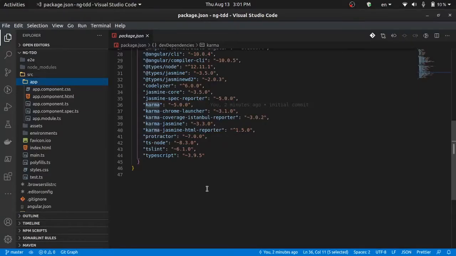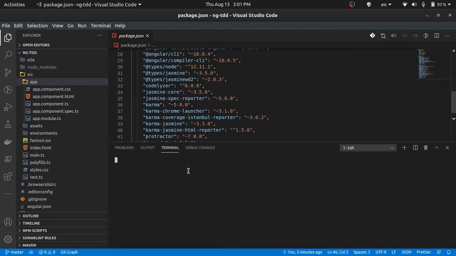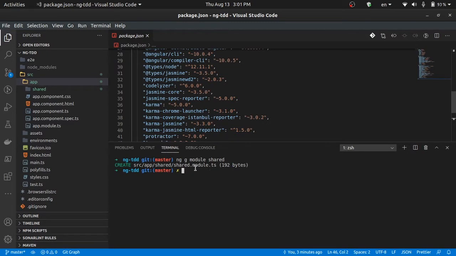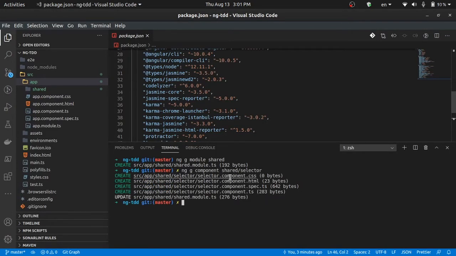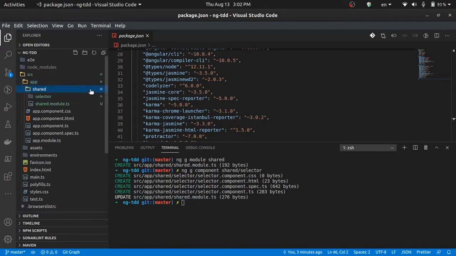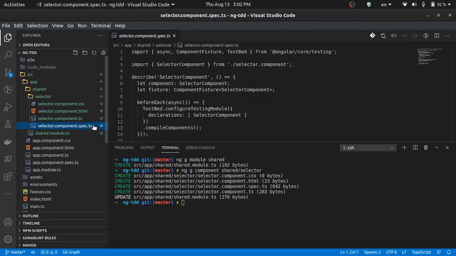Okay, for easiness I'll use Angular CLI to create a widget. So I'll generate one module and I'll name it shared because some other modules can use this widget too. Okay, so it has created one module. Now I'll create a component inside shared and I'll name it, I don't know, selector. Okay, so it has created CSS, HTML, test case file and the component file, and also it added the declaration inside the shared module. Okay, so let's go to shared selector and this is the test case file.